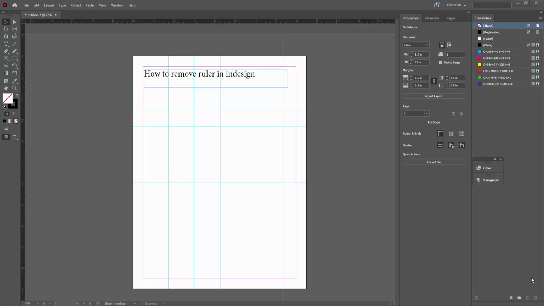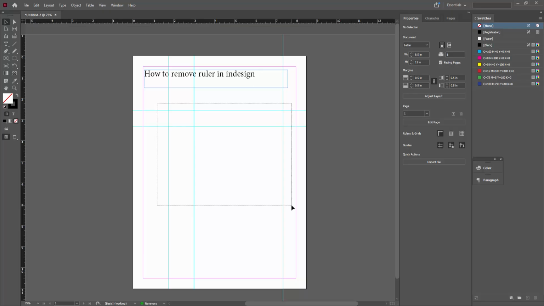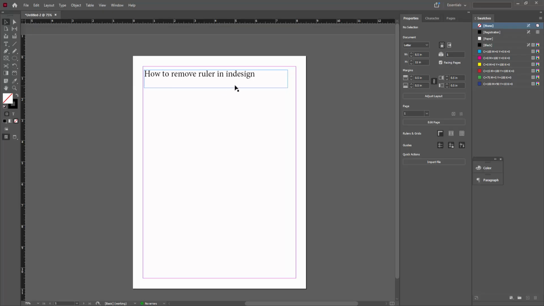Now I remove ruler in this document. At first I have to drag my mouse left button to select this ruler, then press delete on your keyboard. Now again drag my mouse left button to select this ruler and press delete on my keyboard. Now I select all of this ruler. Now press delete. Now you can see I removed ruler in Adobe InDesign very easily.